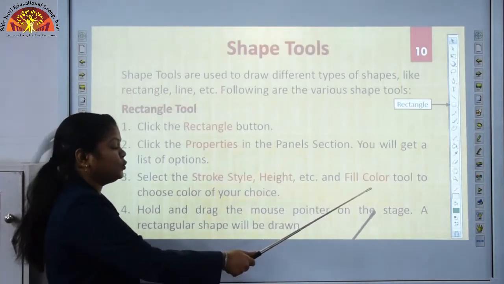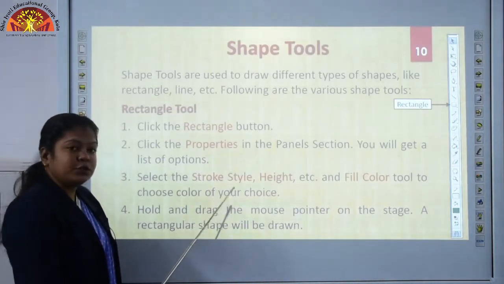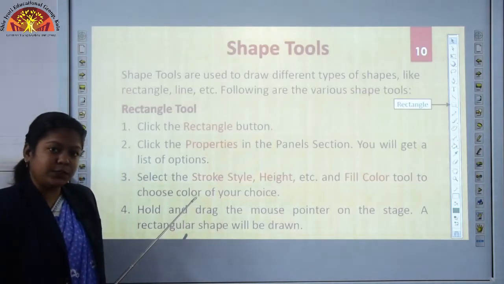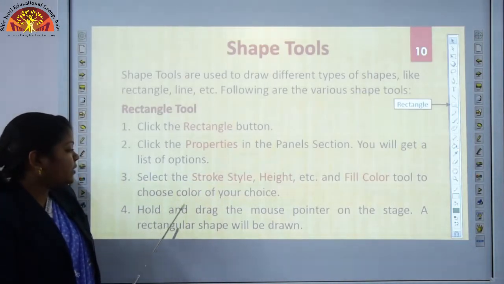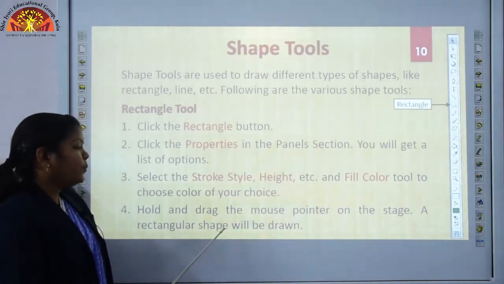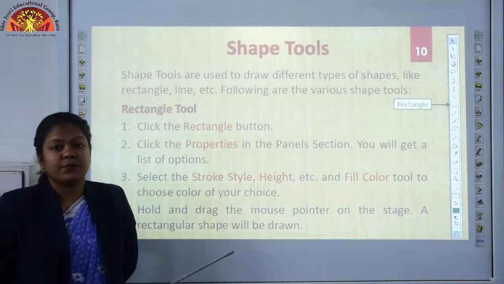And fill color tool to choose color of your choice. Okay. So these are different properties that we can apply on the rectangle tool. Now hold and drag the mouse pointer on the stage. A rectangular shape will be drawn on your Flash workspace.